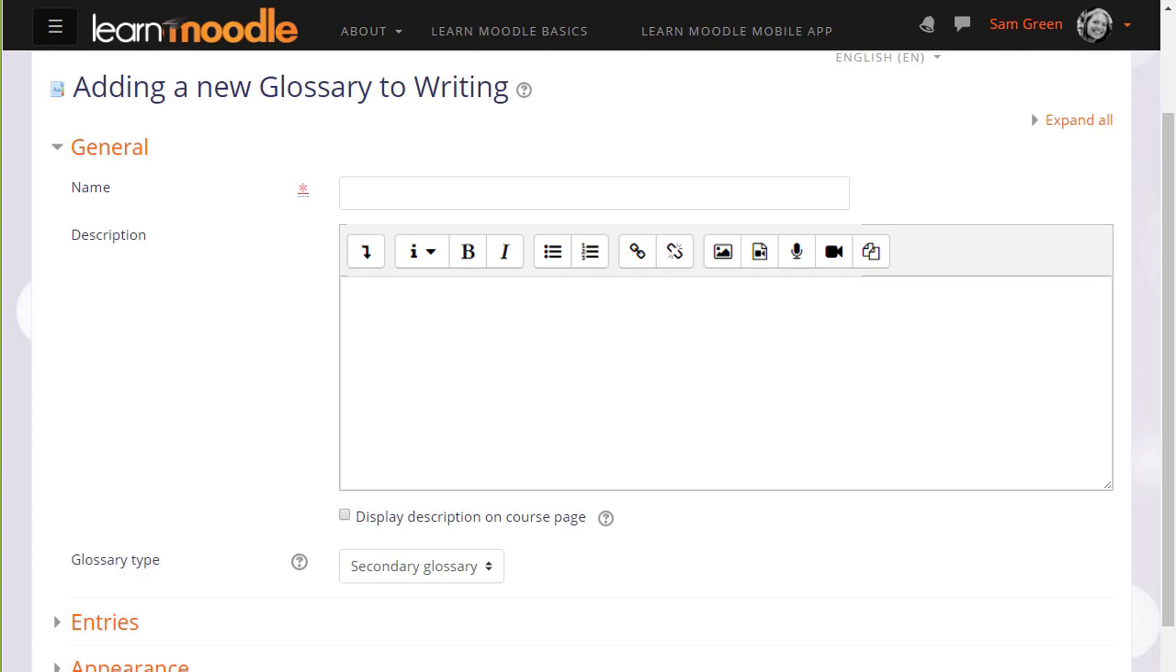The name is important because this is what the learners will see on the course page. In the description, you can add the instructions that you want to give them for adding their terms, and you can display this description on the course page if you want by ticking the box.